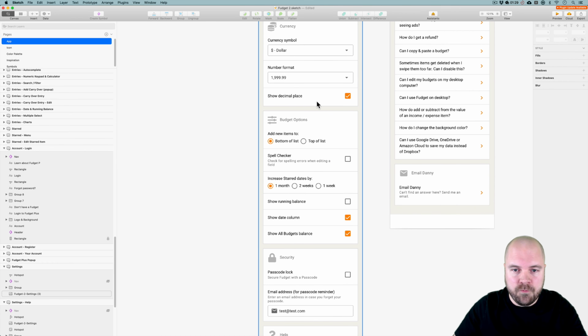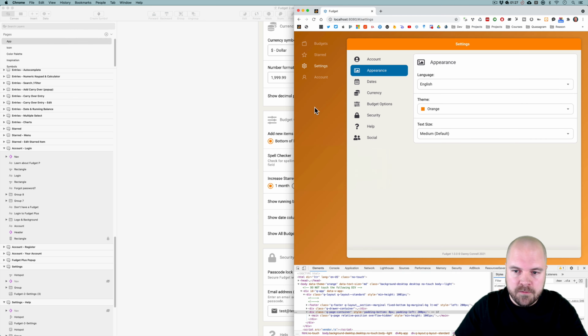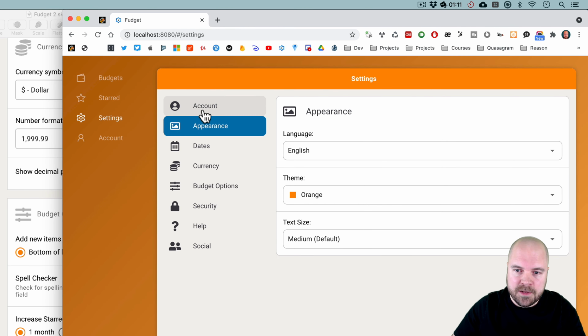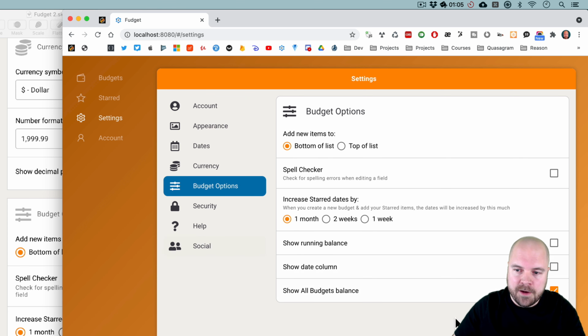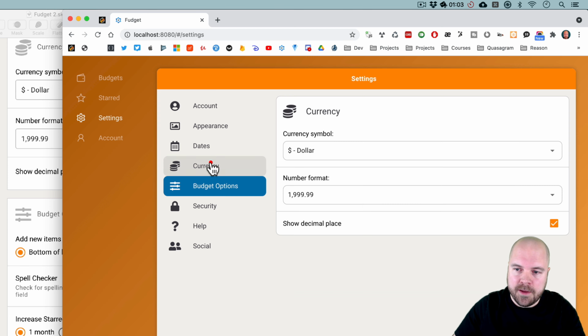And also this design wouldn't have really worked on desktop, because it would have meant that all of these options would have been stretched right across this settings pane, which wouldn't have looked very good. So I decided that on desktop I would have a little side menu at the side here with all the different sections that we can click through, and that I would load each section over on the right here.